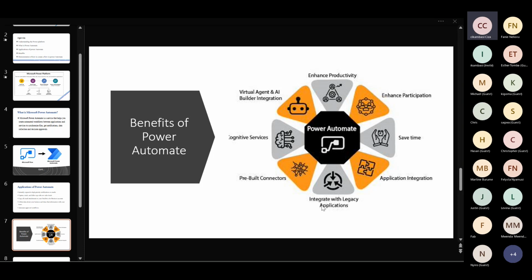It integrates with legacy applications. It has pre-built connectors, which you can use to connect one service to another. Power Automate has more than 300 pre-built connectors. Finally, it has virtual agent and AI Builder integration. So those are some benefits of Power Automate, but you can find a lot more benefits using it.